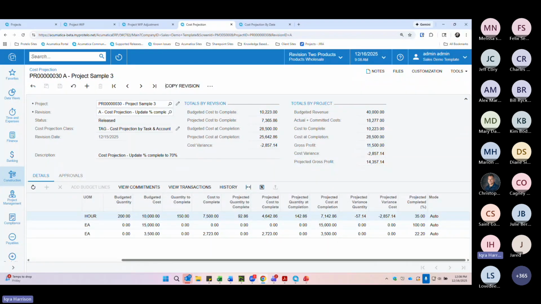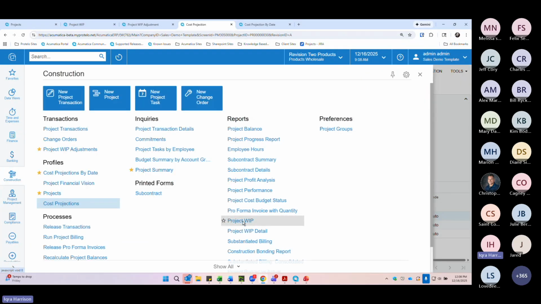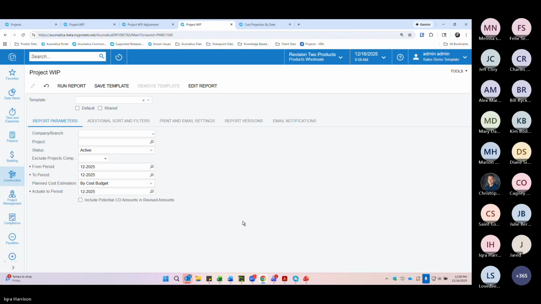And now let's move back over to that project WIP report. I'm going to put that parameter back in. Another parameter I wanted to touch on is the planned cost estimation. I want to change it from cost budget, which is what we ran previously, to by cost projection. This is going to tell the WIP report to use the updated cost projection, not the original budget. So I'm going to go ahead and run this.